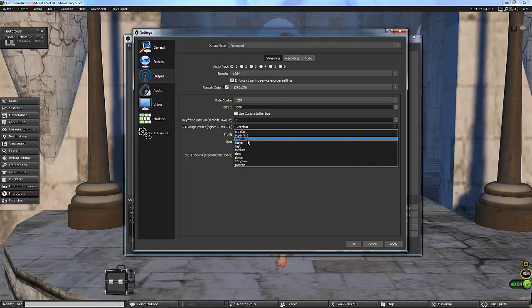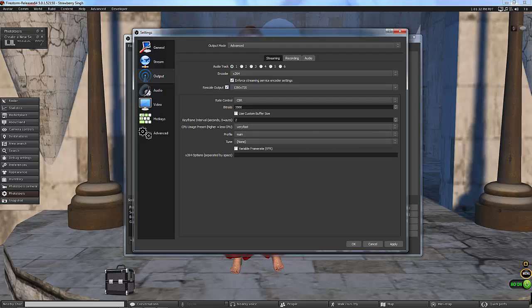But it'll also increase your lag and it'll affect your performance. So if you don't have the best computer, if you have a really older computer or something, go with ultra fast, so you don't have too many lag issues and so forth. I keep mine at very fast, and it works pretty well for me.